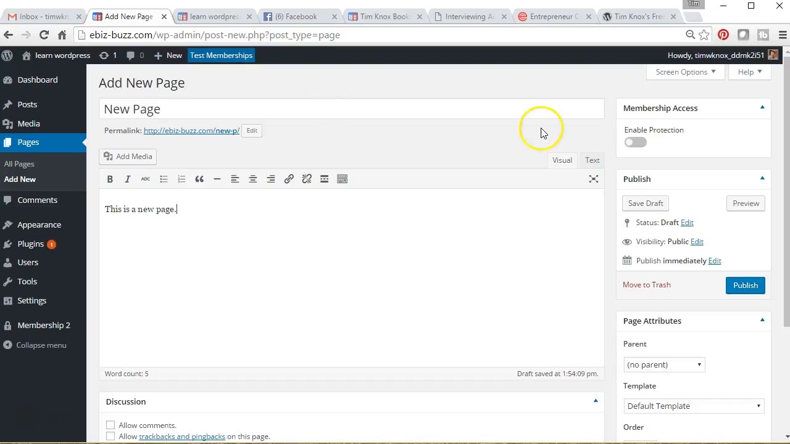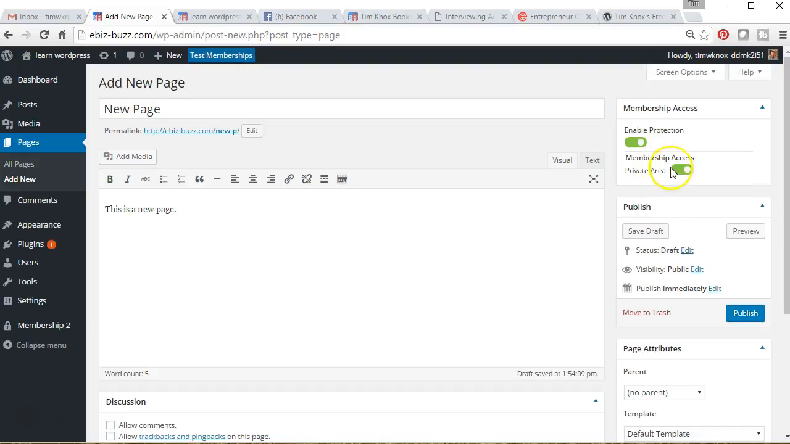All right. Now, I have the option of putting this page behind our protected system or just leaving it out for public consumption. I'm going to click. And if you have multiple membership accesses set up, you'll see those here. We only have one. So I am creating a page called New Page. I am enabling protection. It is going to be in the private area. And I'm going to click Publish.